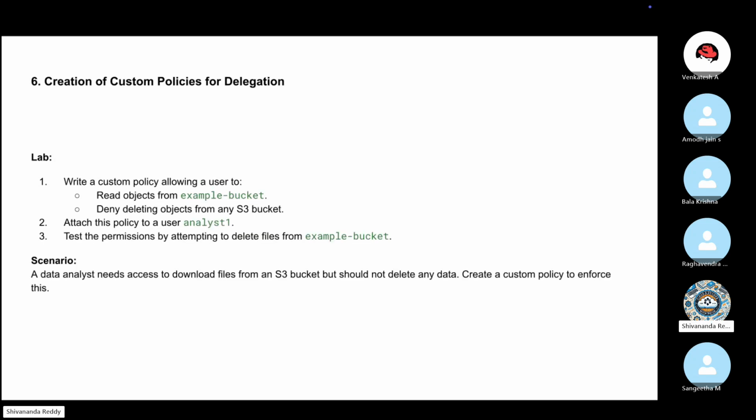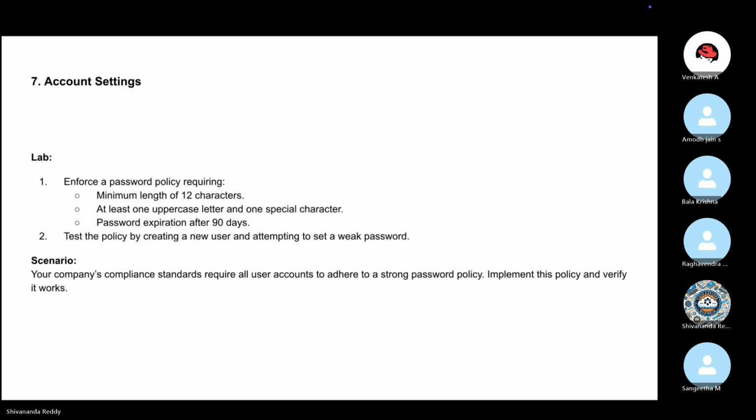Write a custom policy allowing the user to read objects from my example bucket, denying deleting objects from the S3 bucket. If you are aware, while creating a policy, you normally allow with ALLOW. What you just need to do is put deny. That's it. Attach this policy to a user analyst 1. Test the permissions by attempting to delete the files from the example bucket.